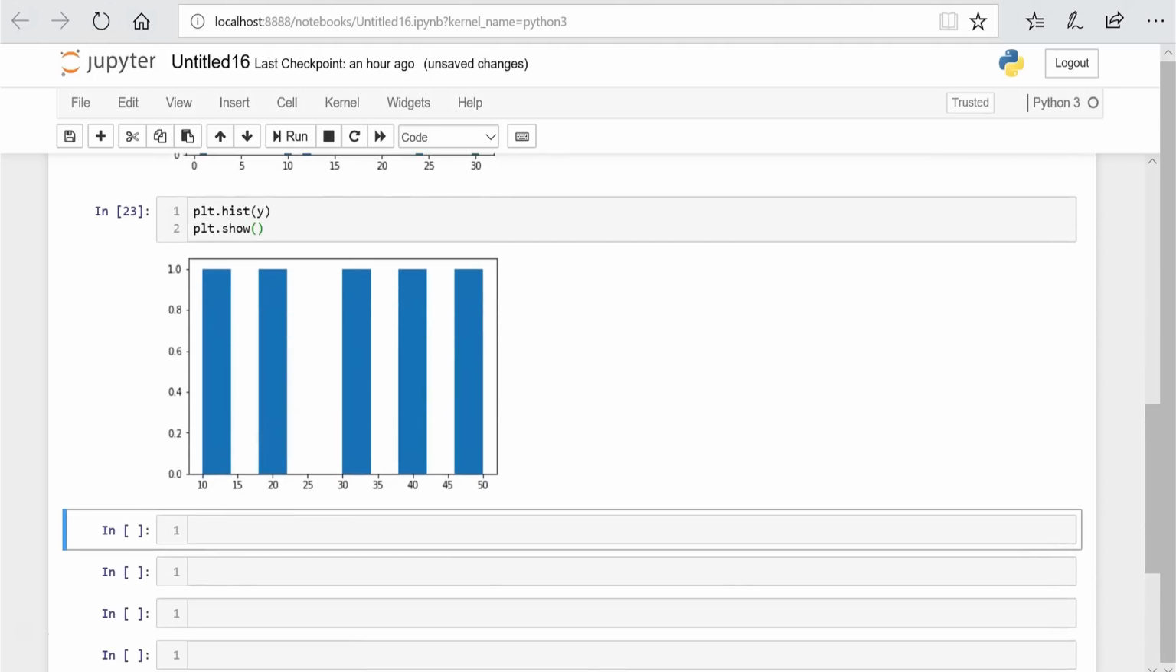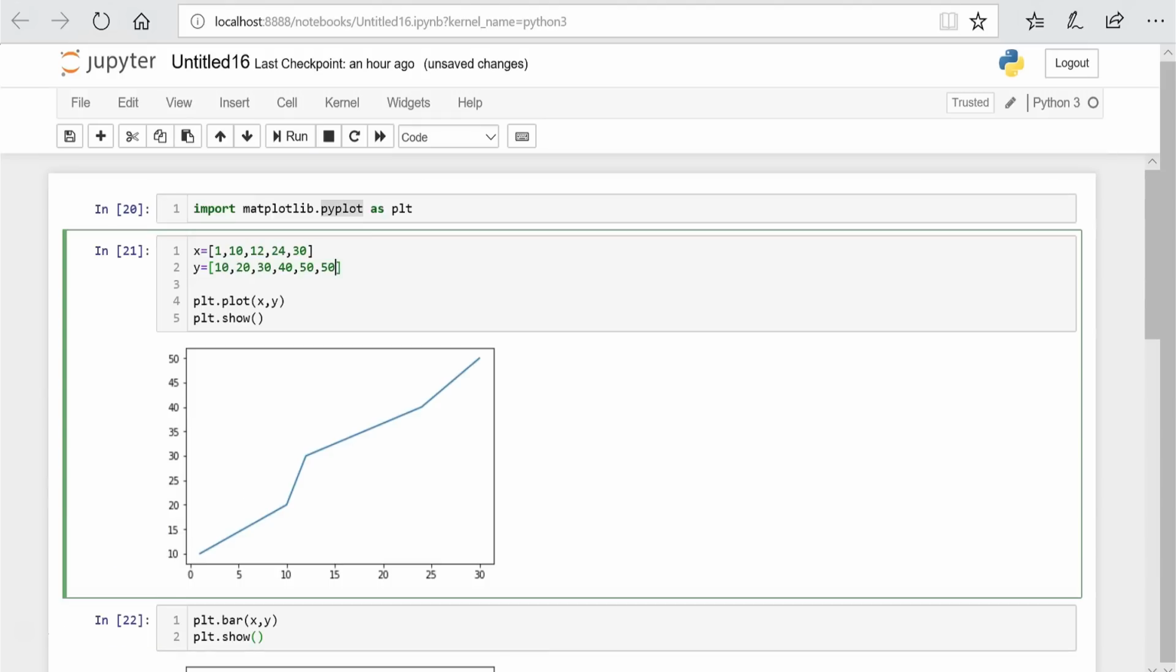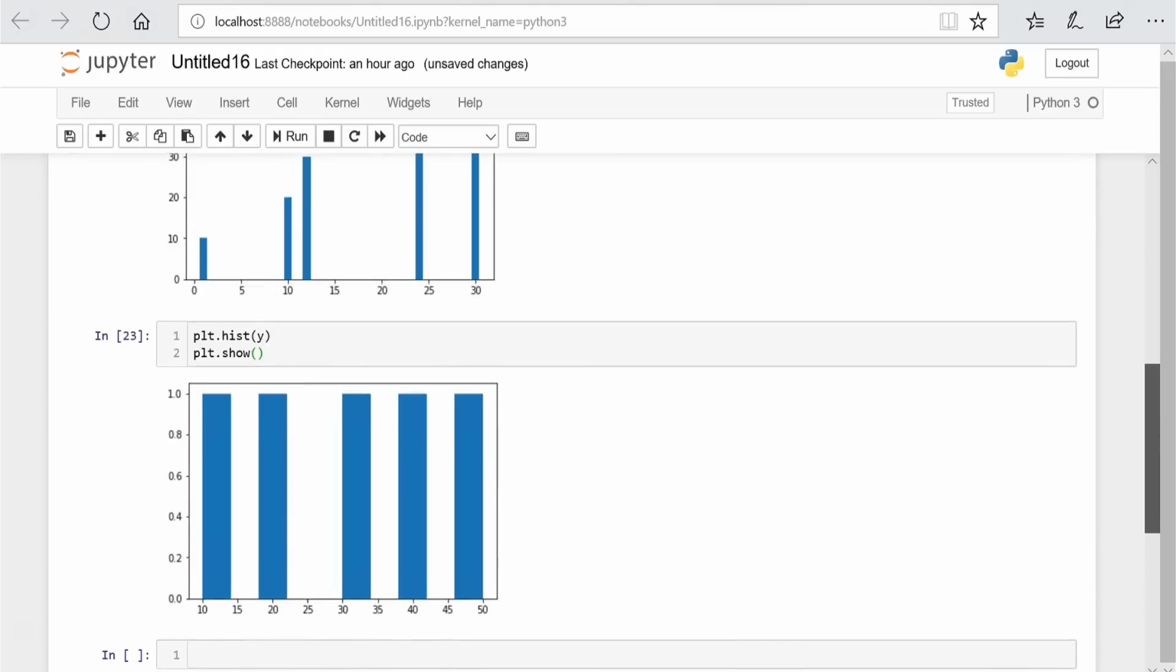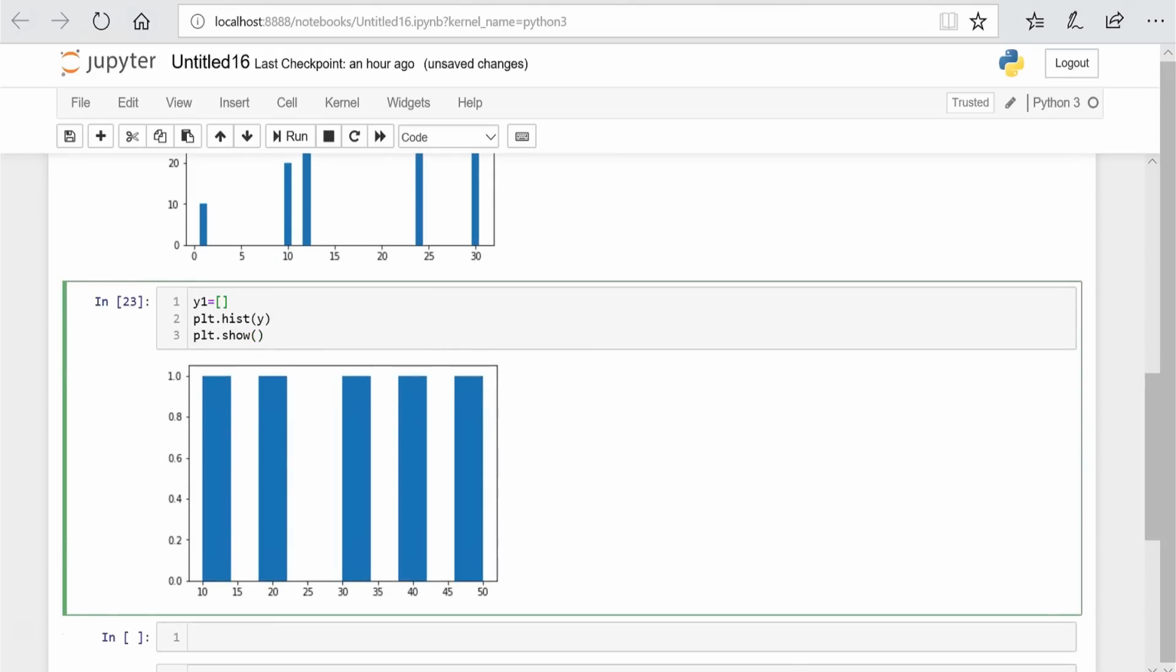So a histogram does not really make sense in this particular case, because it just shows that these are the values that are present in our y-axis. As you can see, 10 is present, 20, 30, 40, 50. If we had 2 50s, then things would be slightly different. Let's modify our list here once. Let's just create another list here, which is y1. Put in values 10, 20, 30, 40, 50, 50. And then plot a histogram using y1.